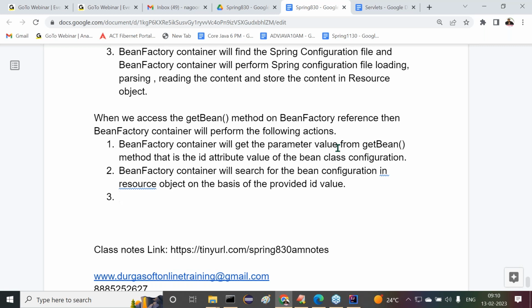Read out this point here, what I am telling you now. Whenever we are calling the getBean method, the bean factory container gets the parameter value from the getBean method. That is the ID attribute value of the bean class configuration. The bean factory container will search for the bean configuration in the resource object on the basis of the provided ID value. Got it or not?